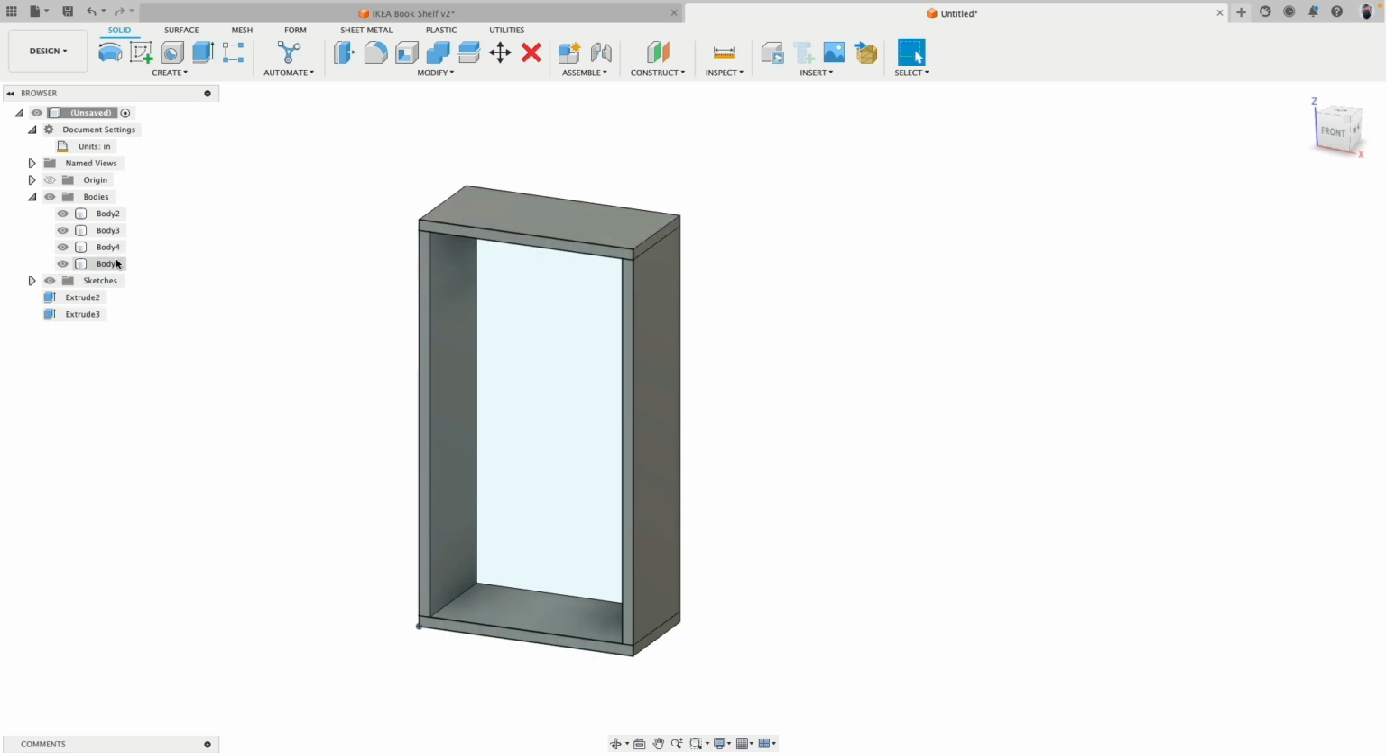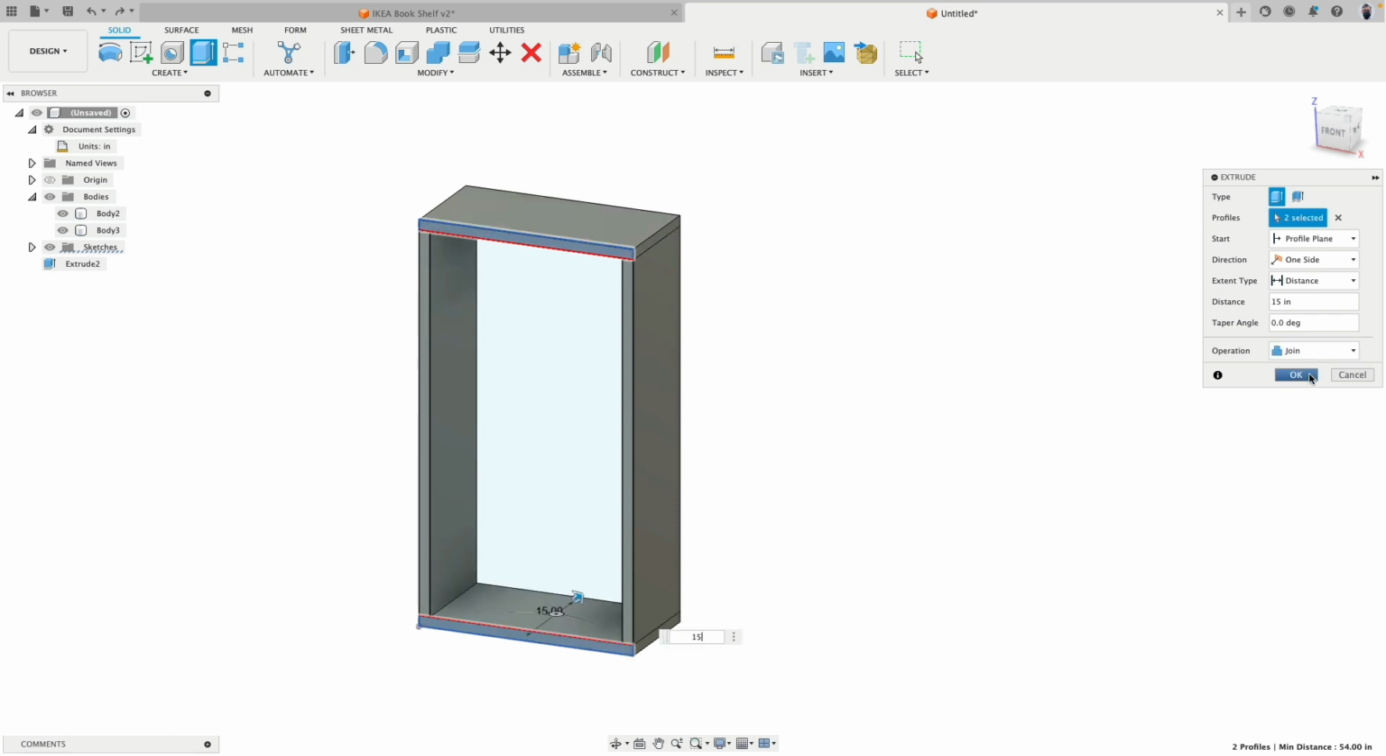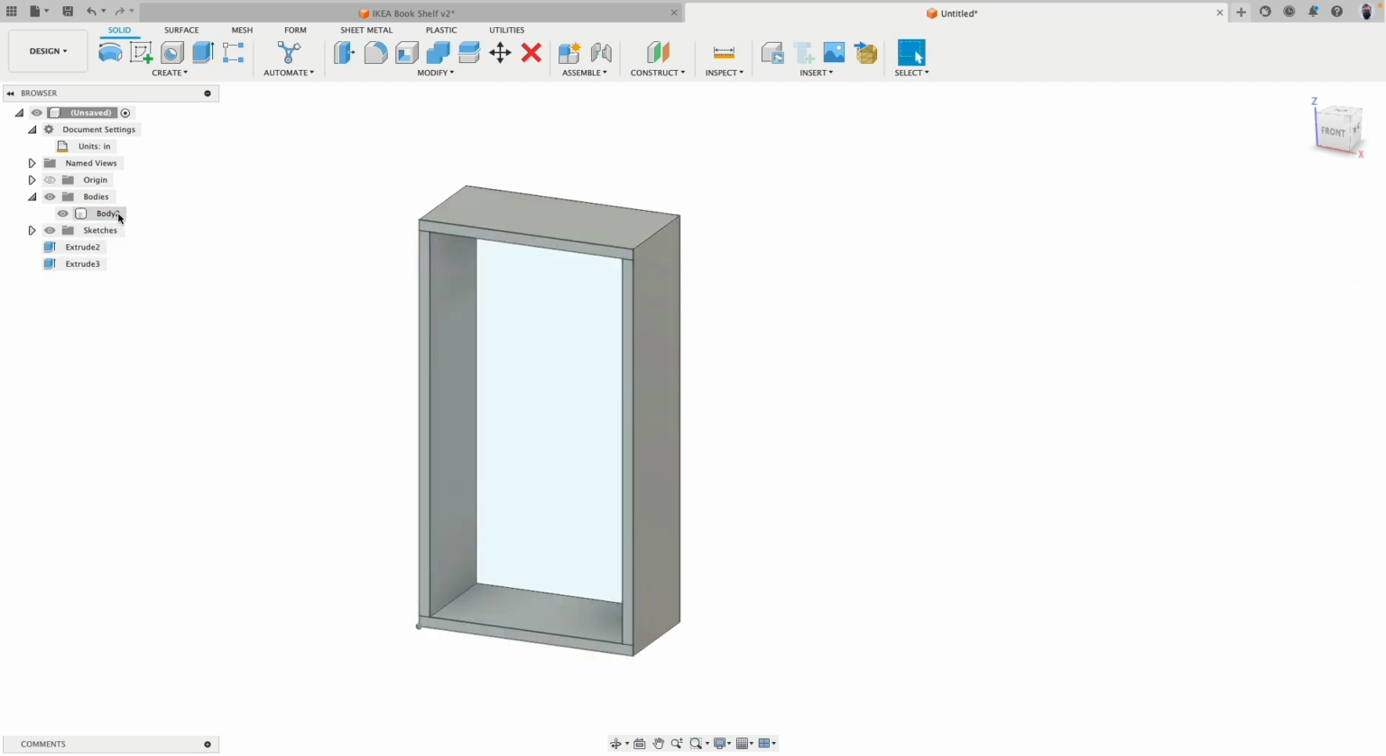Now I have 4 bodies. I'm going to undo this step and do this one more time and join, click OK. You see now we have one body, because what happened is the second extrusion got glued onto the first 2 extrusions.